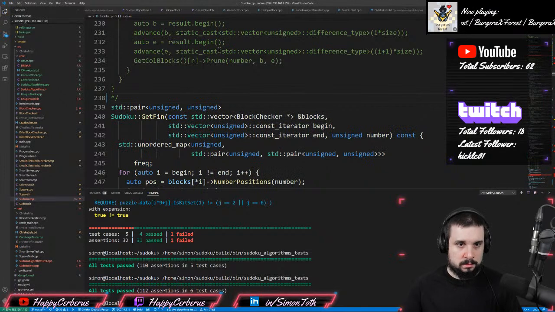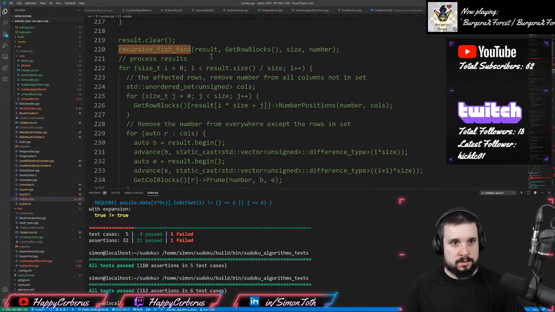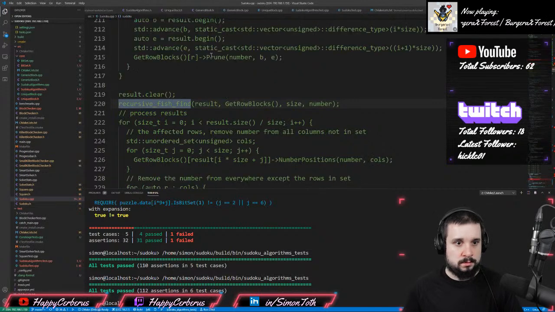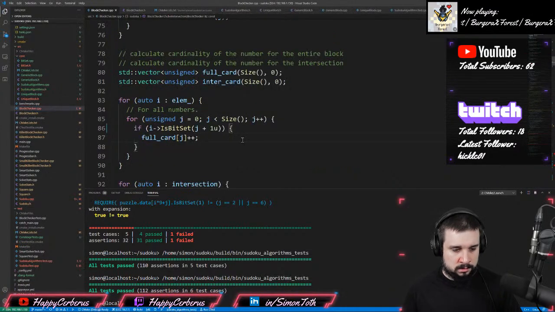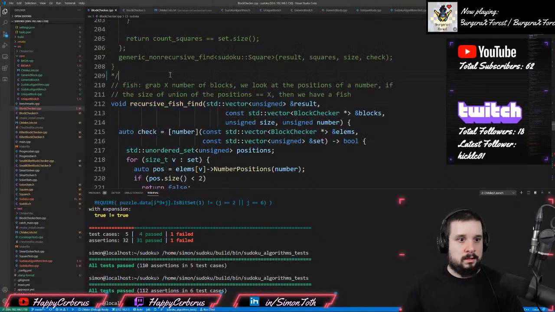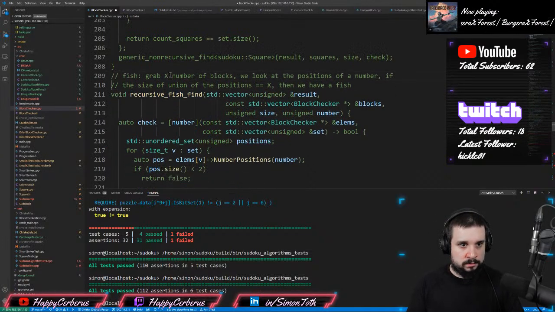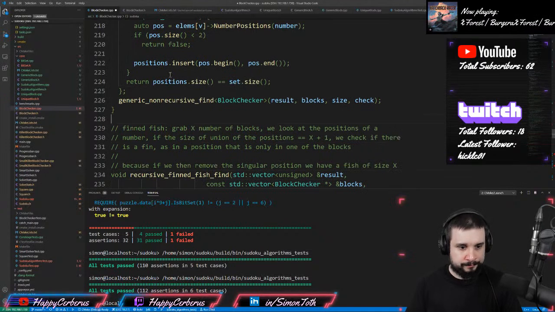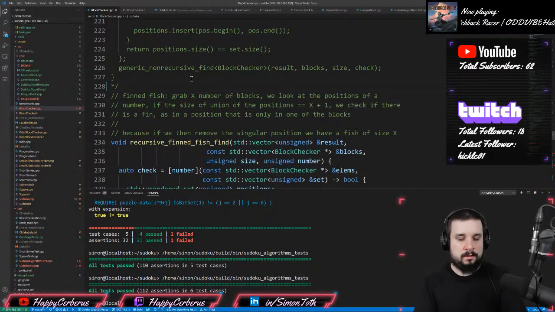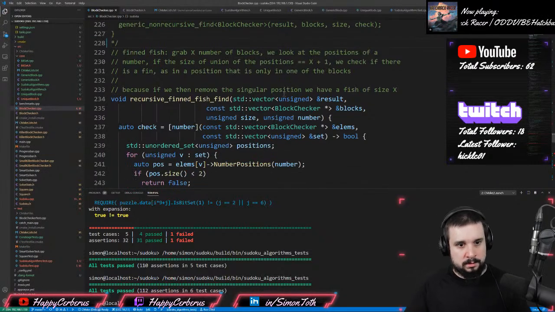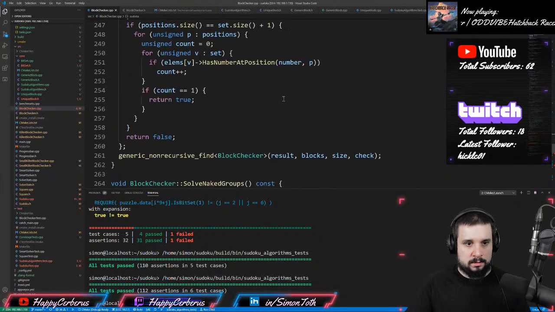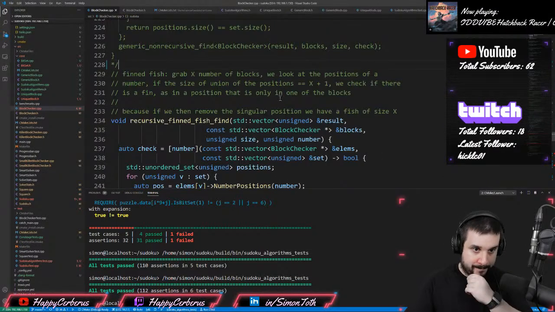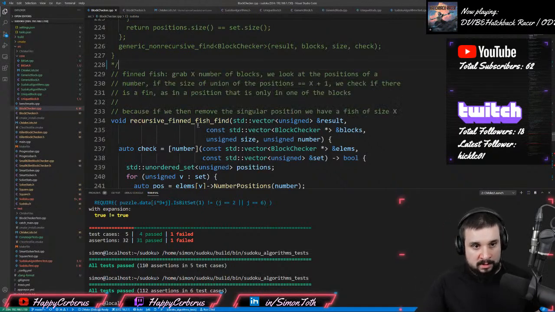Okay, so it was this big thing, then recursive find fish is another thing that should disappear. That one was actually in the block checker code, if I remember correctly. Yes. Okay, so this is another big chunk of code that goes away. Very good. Okay. So now for the complicated stuff, now for the finned fish.